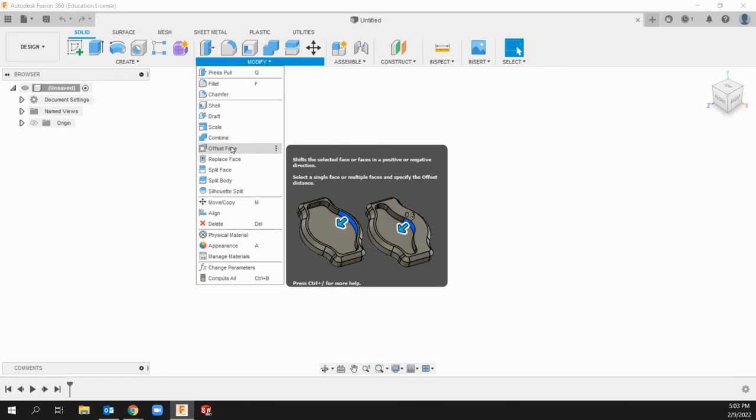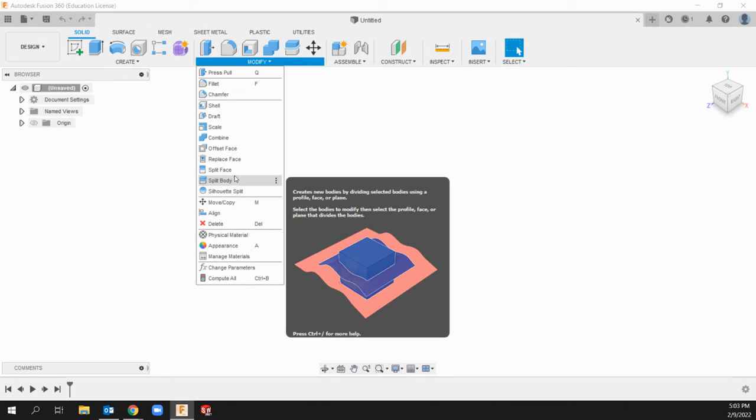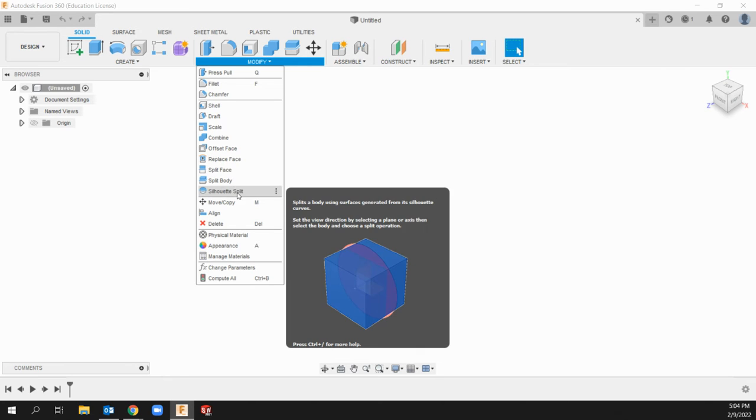Offset face, it's very similar to a press pull, but it can work on just one singular surface. Split body and split face, those are tools that we can use to, as they would say, split a solid. If we want to make something such as a mold, and we want to cut it in half, by giving it a reference, it will then take one solid and make two bodies out of that solid.